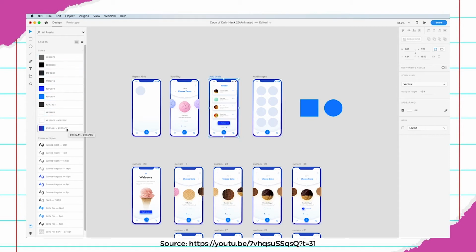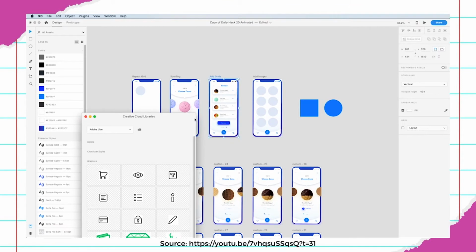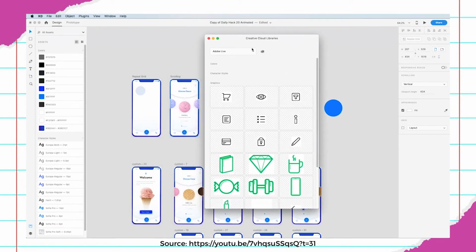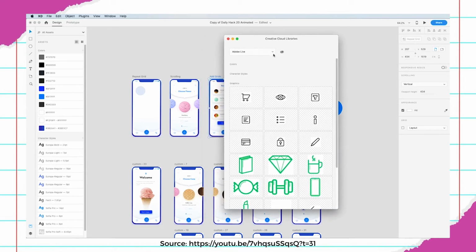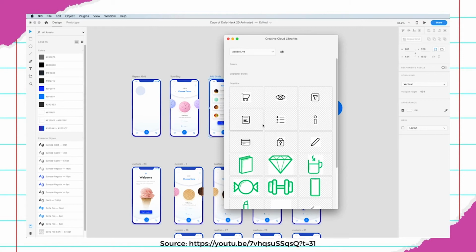You can also use your Creative Cloud libraries to share assets from Illustrator or Photoshop. So just go up to File and then Open CC Libraries. And it will open this pop-up. Unfortunately, it's not in any of the panels, it's just a pop-up, but you can use the drop-down to choose a specific library and then just drag those assets to your artboards.